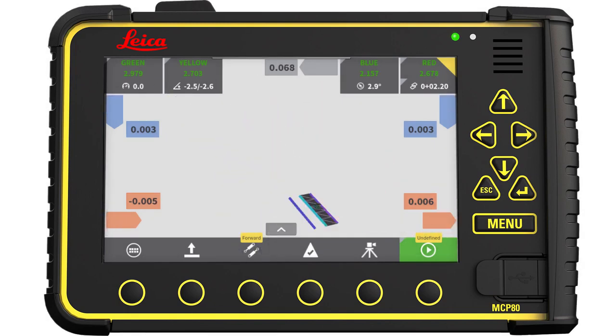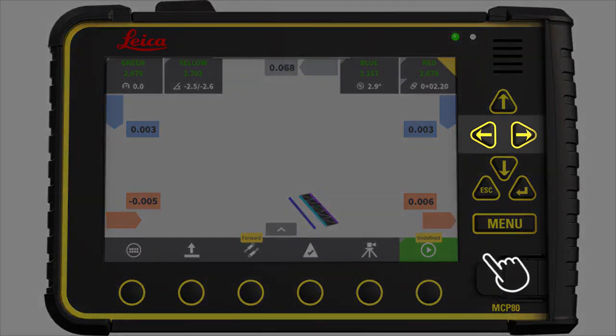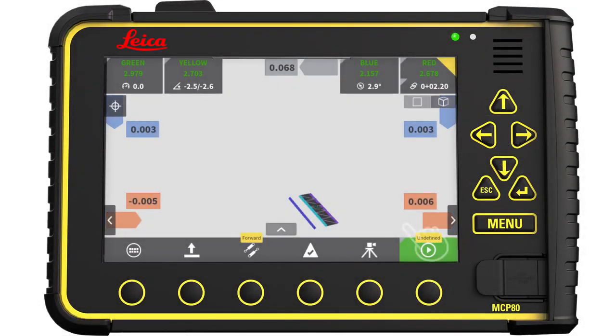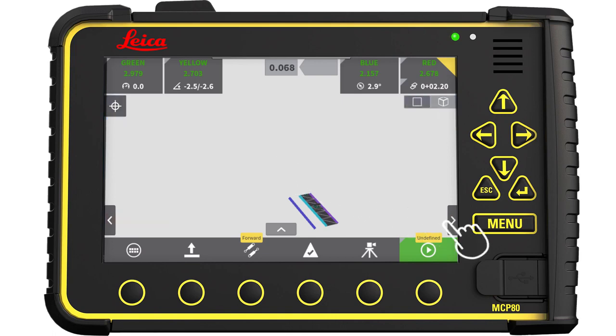To switch between run screens, you have 3 options. First, swipe 3 fingers across the screen. Remember to spread your fingers. Second, long press the hotkey arrows right or left. Third, tap the screen and use the arrow here.